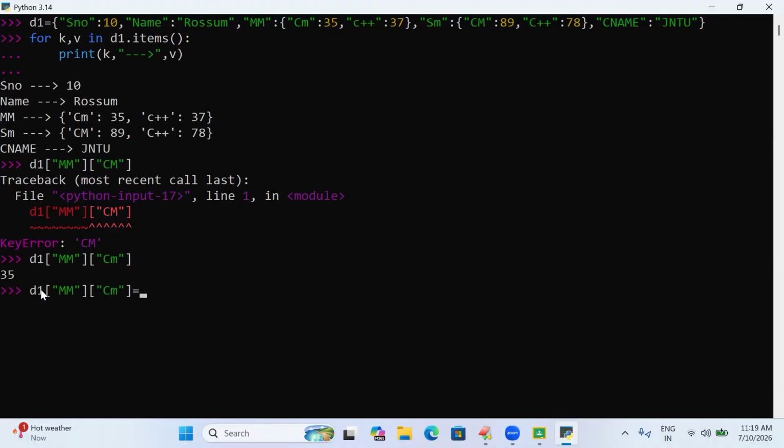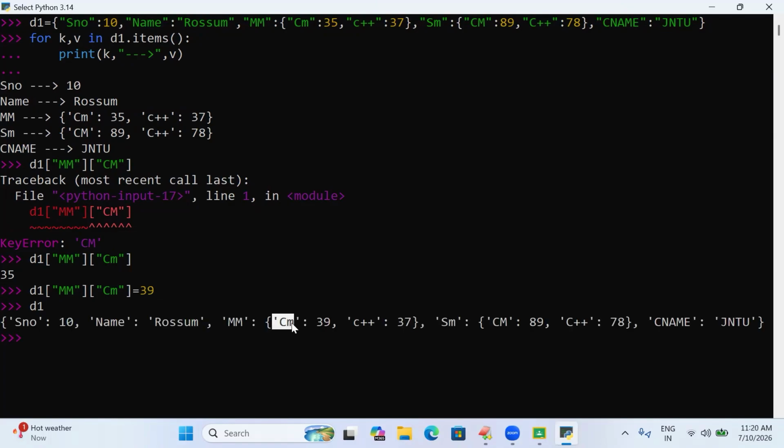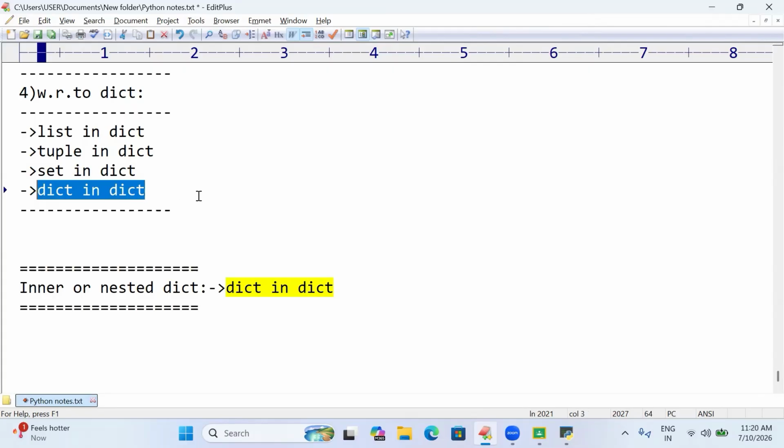I'm going to update that 35 to 39. See here, and I'm going to access D1. So the C marks have been updated to 39, right? Previously we had 35, and 35 has been updated to 39. So in dict, we can perform all the operations that are present in the dict data type.